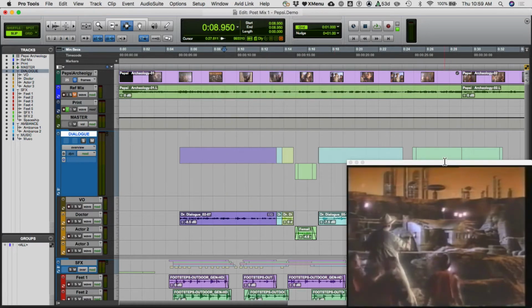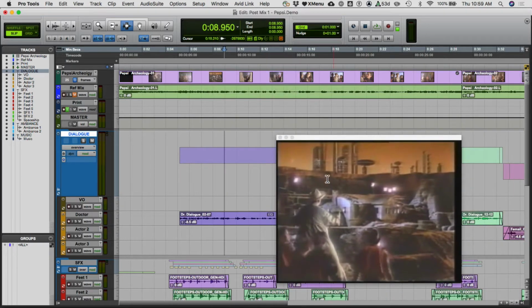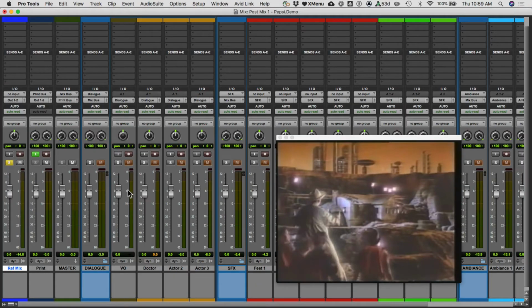And open it up. I would start by listening to the ref mix, to see what the actual producers of the commercial did in the 1980s when it came out. When you have a ref mix, please listen. So I'm going to solo it, and per the previous video, it's coming out 1 and 2. It's not coming out of any master fader. It's going directly out 1 and 2.